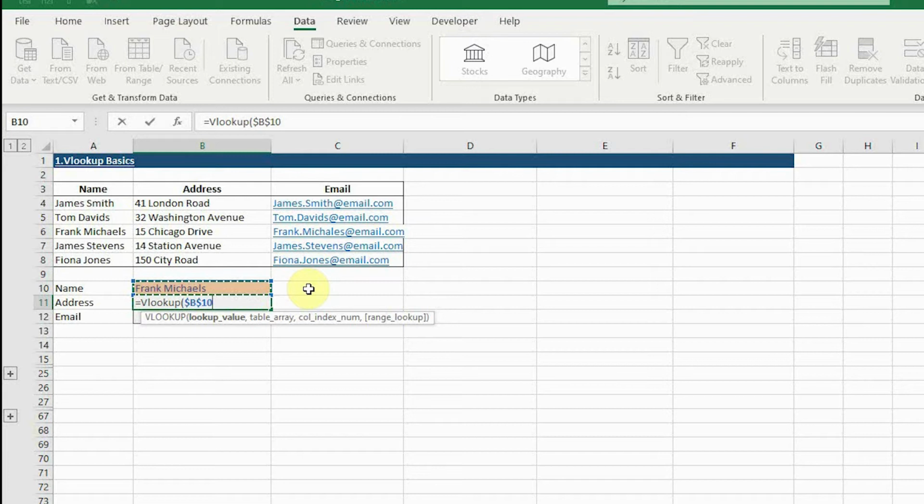Next, we need to highlight the table array. The table array is the range of cells used within the VLOOKUP. So let's highlight cells A3 to C8 and we'll ensure an absolute reference again. The next thing we'll need to enter is the col index num. And in this case, since the address is the second column across from the lookup value, we will need to enter 2 here.